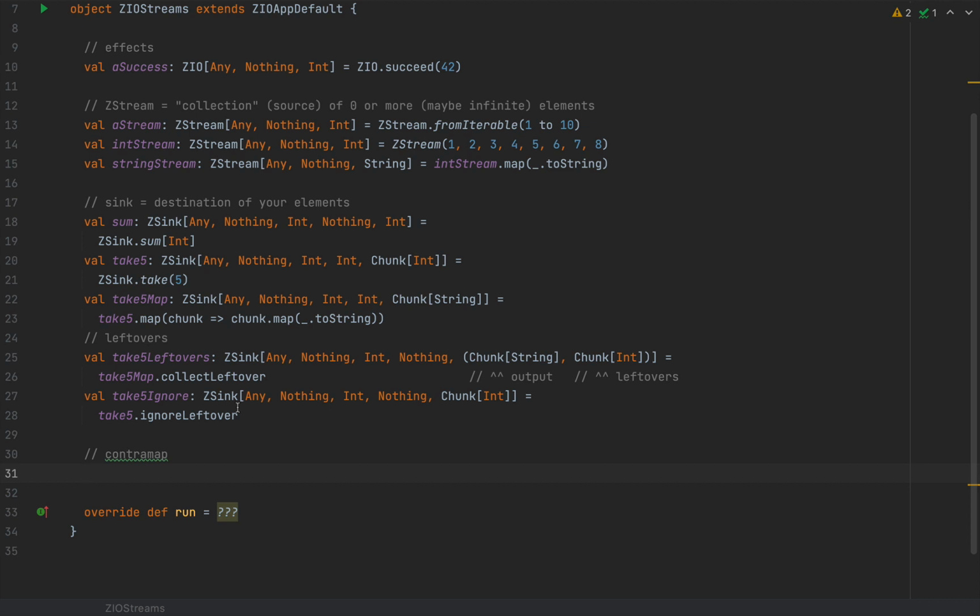And contramap allows a sink which is typed with a particular type, such as take5, to be operated on a source that is a ZStream of a different type, given a mapping function from the original element to the element that the sink will require. So for example, if you wanted to run a StringStream, which is a ZStream that produces strings, on take5, which consumes ints, that would be quite impossible unless there is a mapping function from string to int.